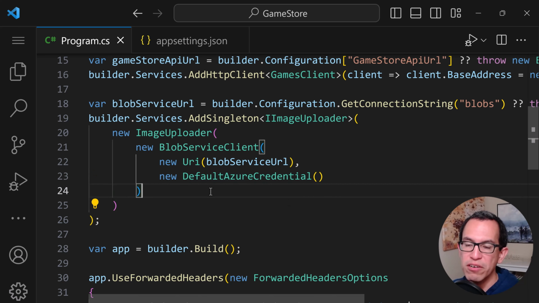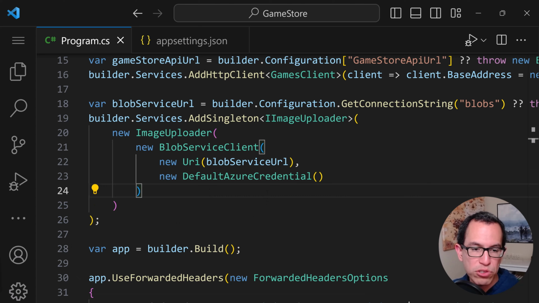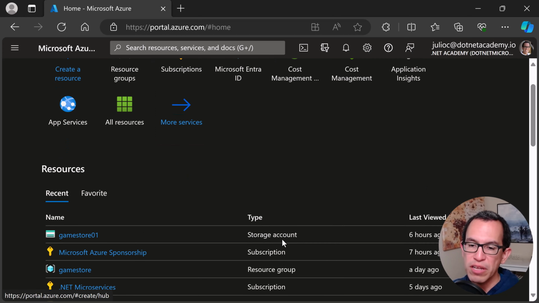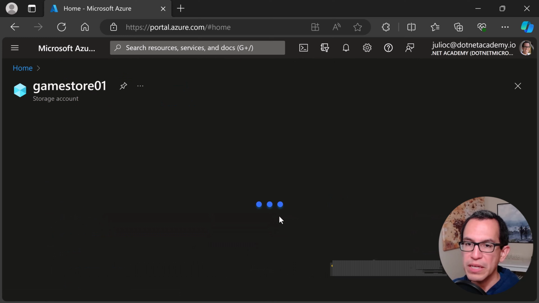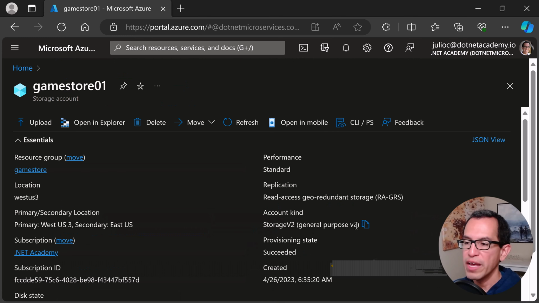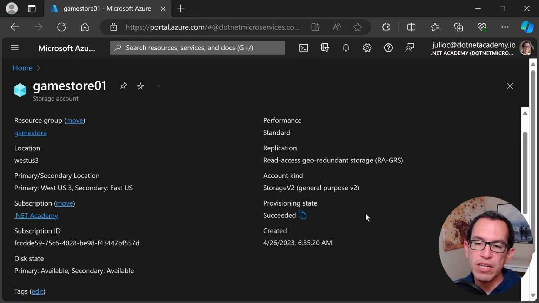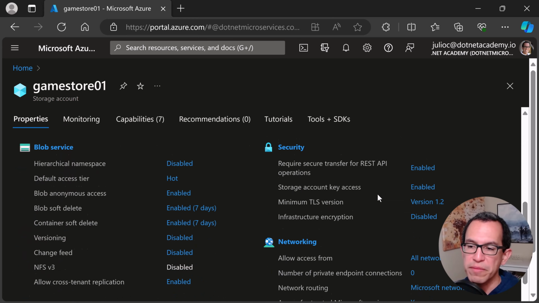Now, what's important here is that in order for this to work, you have to make sure that you have the right permissions. So I want to show you very quickly here. Here's my Azure portal, and here's my storage account. This is not the storage account that we're going to be using for Aspire. This is the one that I'm using just for local development. You still need something for local development in this case.